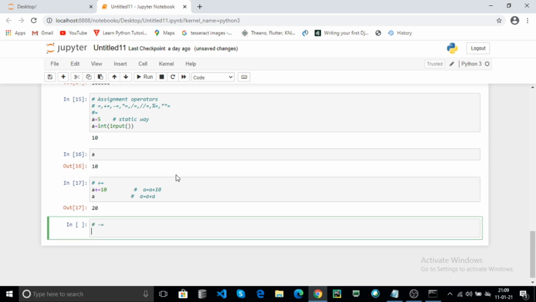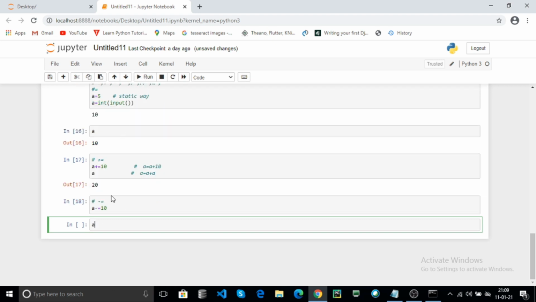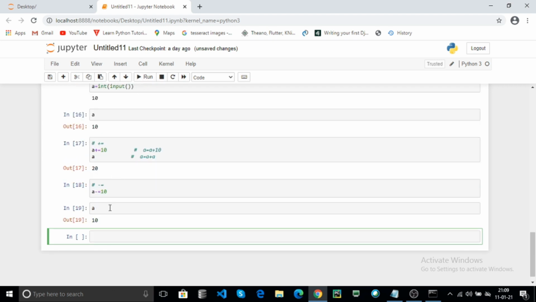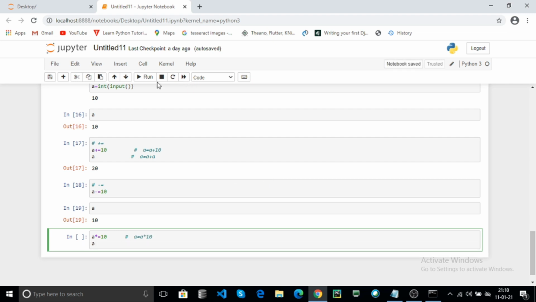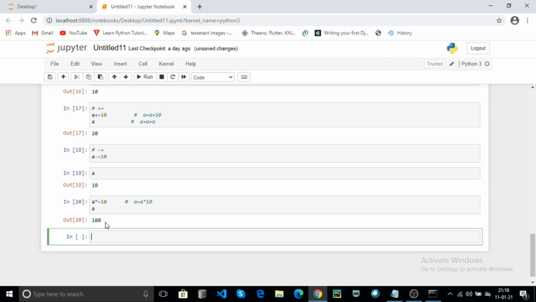Minus equal to: a minus equal to 10. You can click on run, print a. Here a contains 10. Now, for example, a equal to a into 10. Click on run. Here a contains 100.